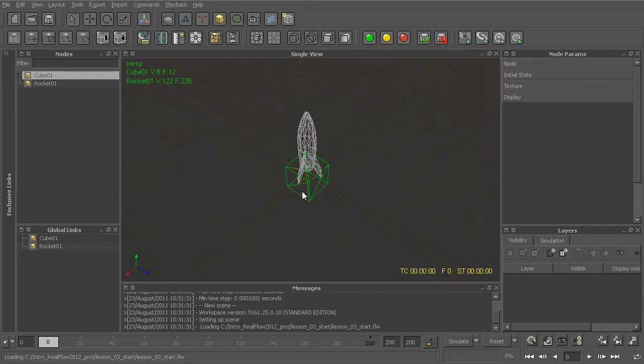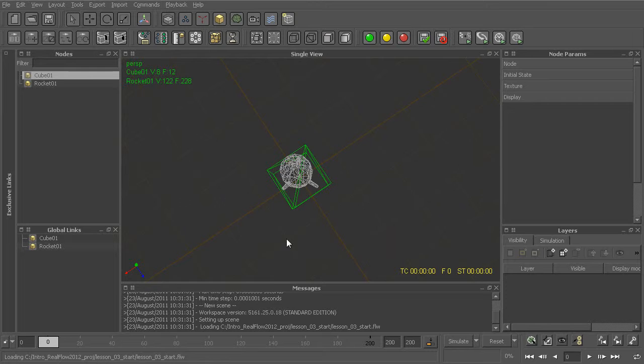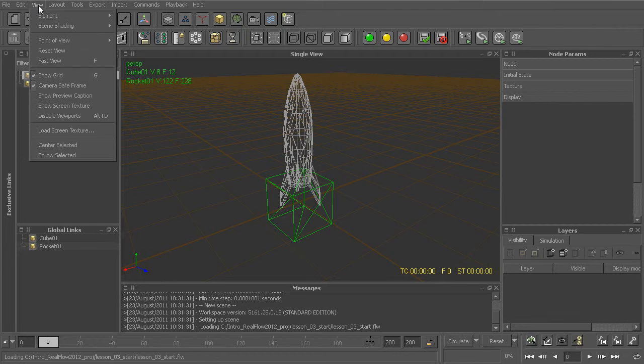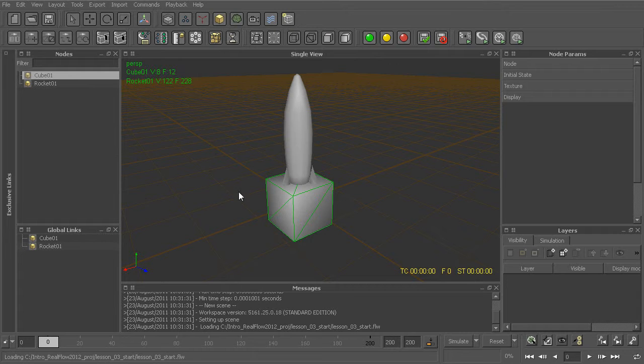Now, as far as the actual viewing of these objects, you'll notice that right now we are pretty much just looking at this in a wireframe view. There's actually several different ways within RealFlow of switching this back and forth between something like a wireframe or a shaded view. For example, we could go all the way up to the View menu, go to Scene Shading, and set the entire scene to be smooth shaded. We could also do this exact same thing by pressing the keyboard shortcut, which is 0. And now you can see that everything in my scene has been switched to this shaded view.